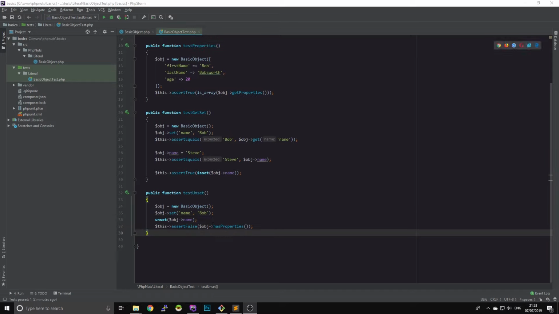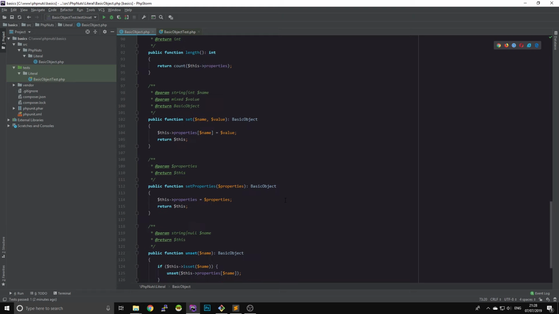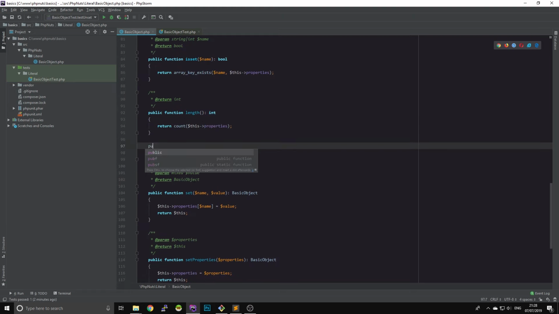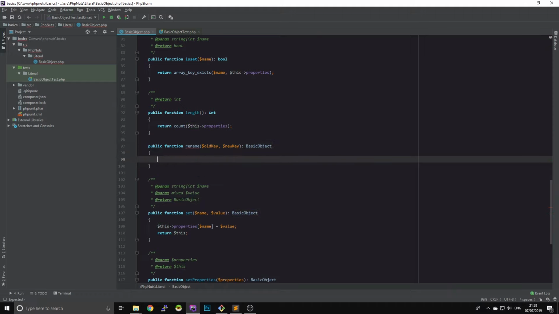Excellent. We also might want to be able to rename a property. So we've been able to get, set, unset, basically add. So let's next try and rename a property. We'll head back into our object, and we're going to add it in here. So we want to be able to public function rename an old key to a new key. So we're assuming this is going to be an associative array. Okay, basic object return this.